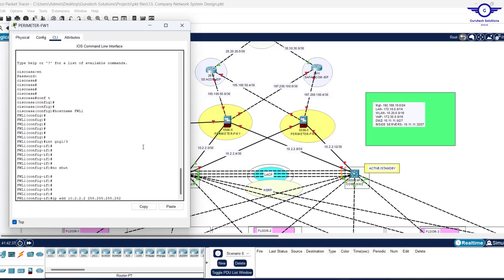255.255.252, /30 notation. In a firewall, please be very careful. All right, so that's the IP address there. Then there are two things that we need to do here: security level and zone.